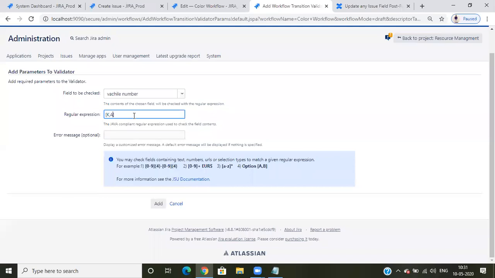So only these two should be taken, and it should be two letters only. I can't enter K K A or K A K K. If I enter 3 letters, it may not accept, so I'll select only 2 letters. Next, suppose it is a particular location code, that is 0 or 3. So I'll enter 0 comma 3, and it should be 2 letters only.